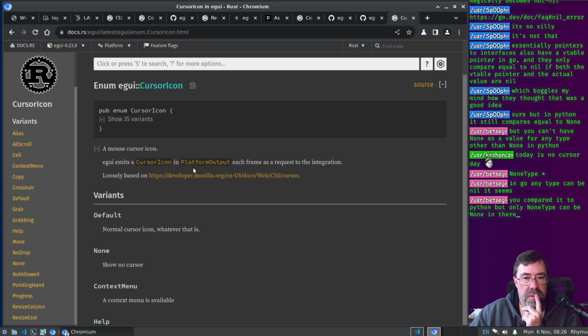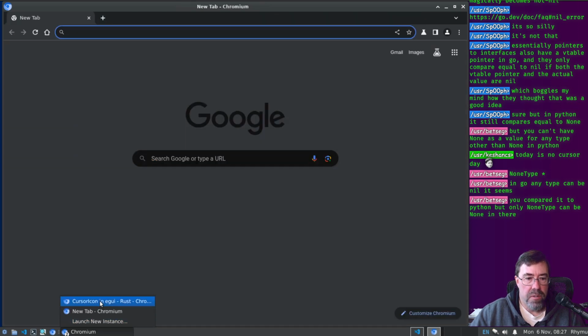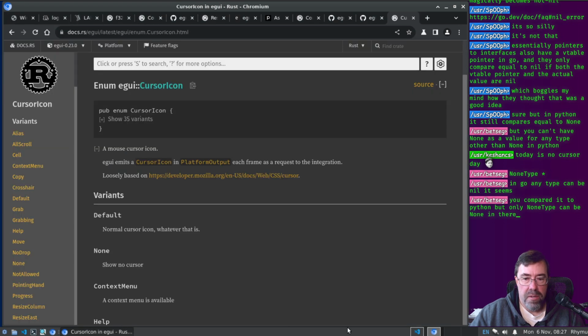eGUI emits a cursor icon in platform output for each frame. Oh wait, I think I know what the problem is. I don't have it going all the way to the window. eGUI has no control over the actual window manager. Yeah, okay, so this is my problem, not their problem. All right. Why do I have two of these open? Close this guy. Okay.